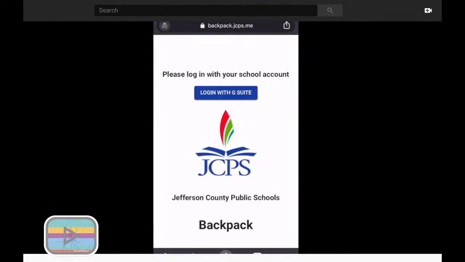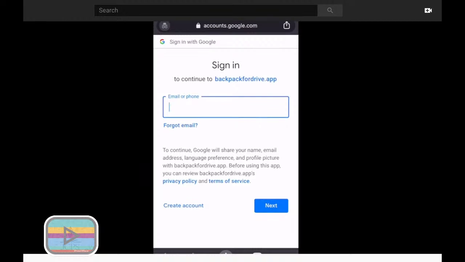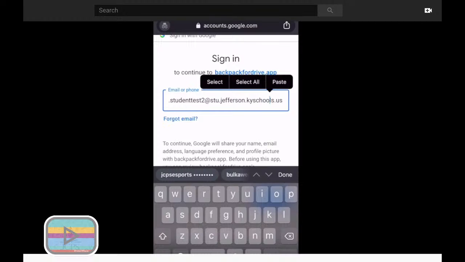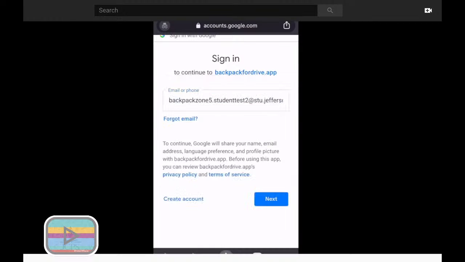I'm going to log in with G Suite, just like you would, and I'm going to use my student tester account. So I use my @student.jefferson account to log in, and I'm actually going to select all, and I'm going to copy that line of text. That way when I log in via Microsoft in just a second, I don't have to type that whole thing back in.